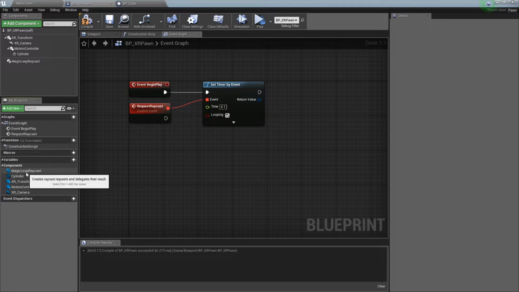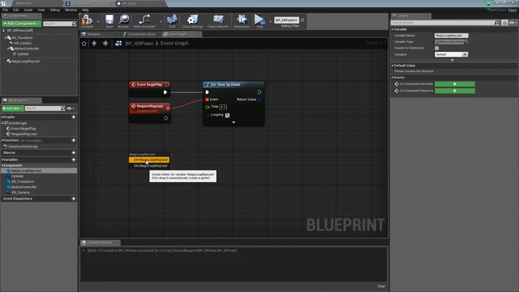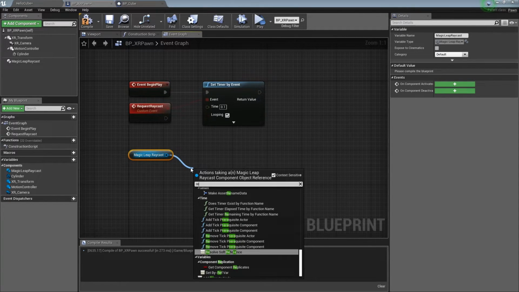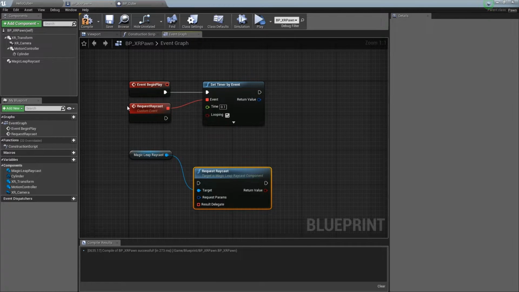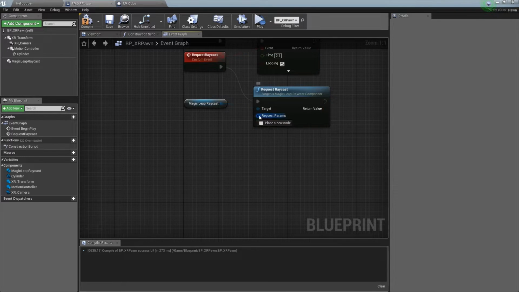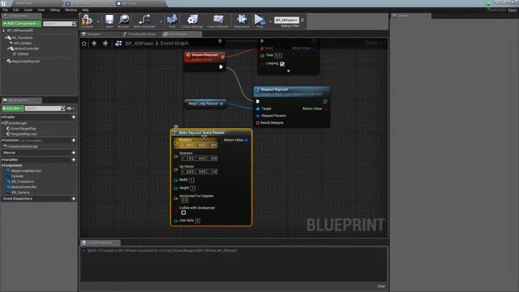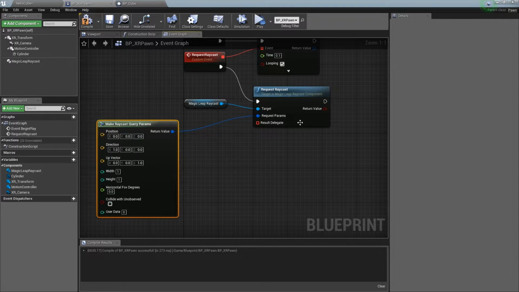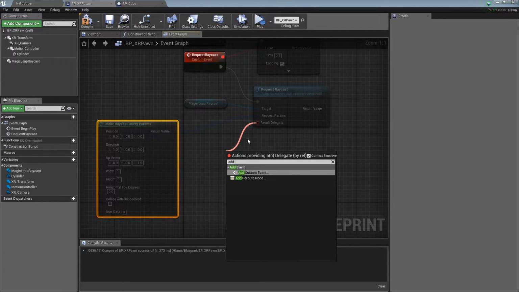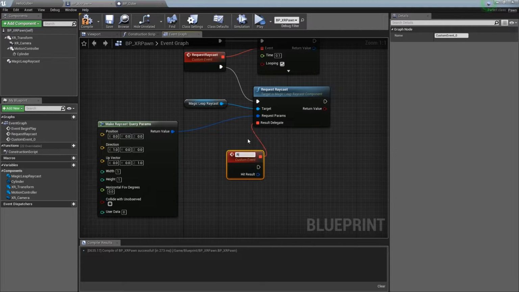Over in our Components menu on the left-hand side, let's click and drag to get a reference of our Magic Leap Raycast. From here, let's type in Request Raycast. Let's connect our Request Raycast event to the function. From our request parameters, click and drag to Make. Let's create another custom event as well. We'll name this Ray Trace Results.